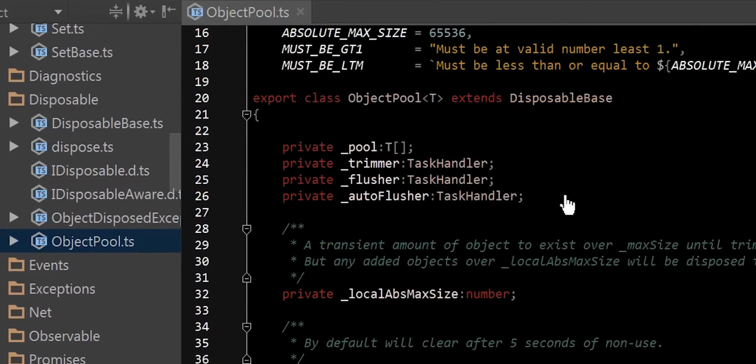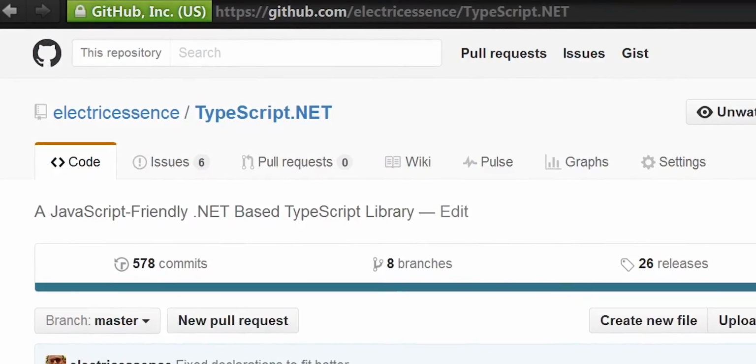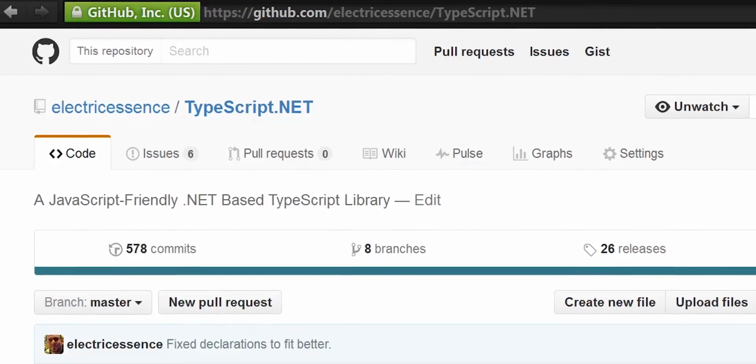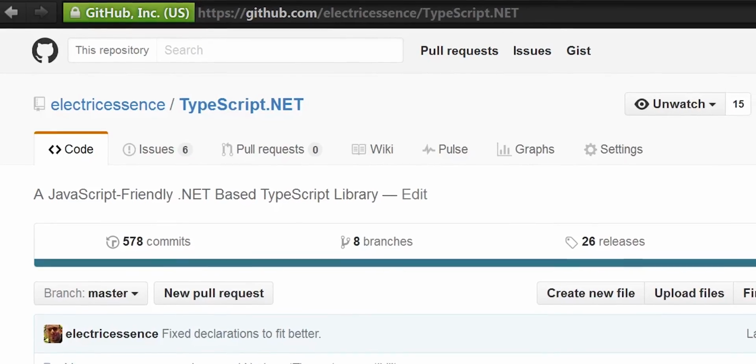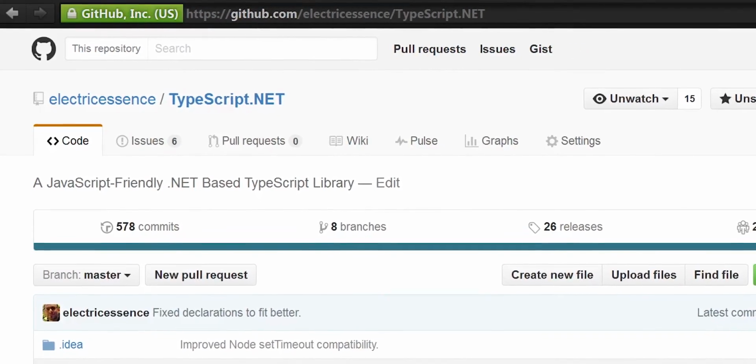It's pretty slick. So that concludes part one of this introduction to TypeScript.NET. I'll do another video, hopefully a little bit quicker, that actually just shows how easy it is to use when you use NPM and Node.